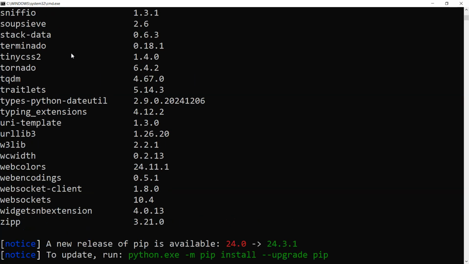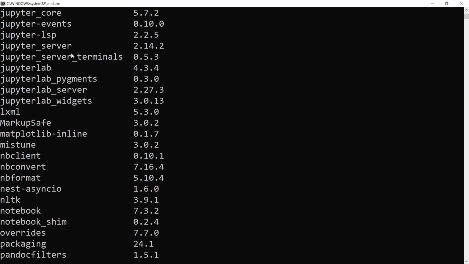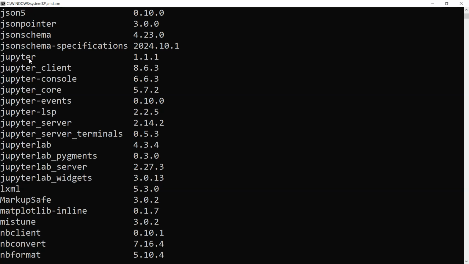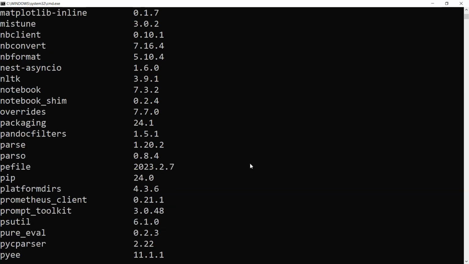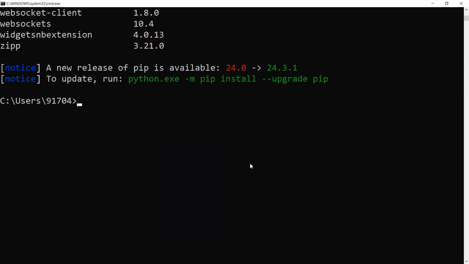So I have to search for Jupyter Notebook. Here you can see I have already installed JupyterLab, and Jupyter is also installed. That means Jupyter Notebook is already installed on my computer. At any instance, if you feel you don't need Jupyter anymore, you can simply write pip uninstall and then the name of the package or module you want to uninstall. So that's Jupyter.